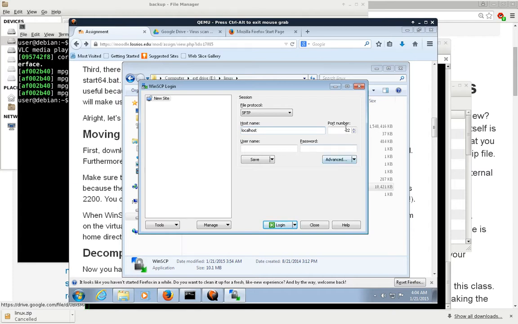Port number is not 22, it is 2200, because port 22 is a low number port and I cannot override it. But 2200 is a high number port and I can override it for the use of the virtual machine. Are we still doing okay so far? Okay. The username is just user. That's the default user. And I think the password is just user, so I'm just going to type the password here.